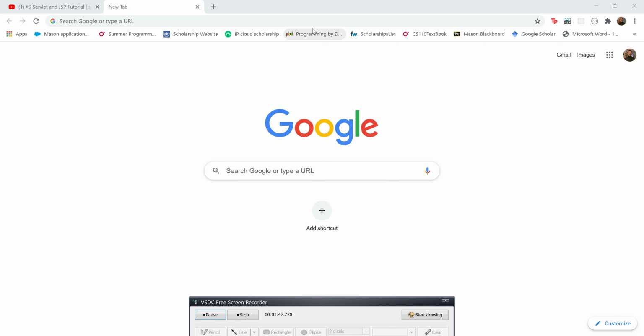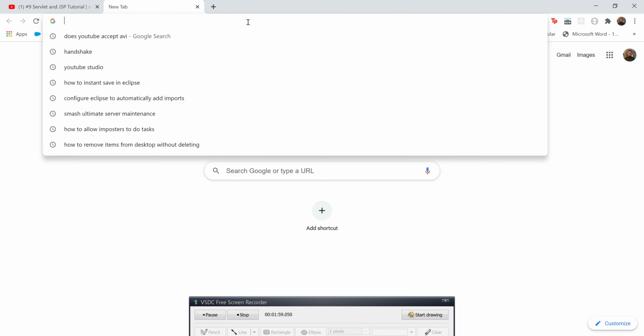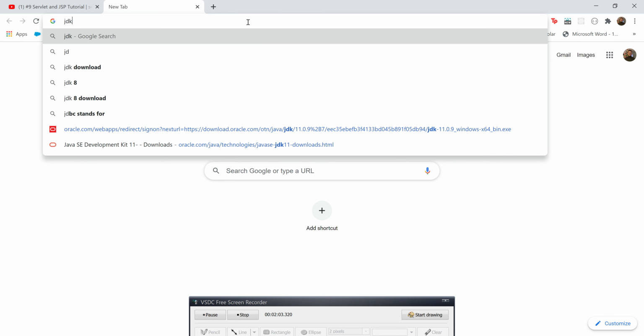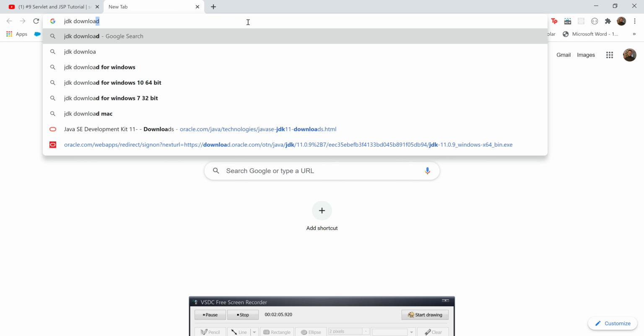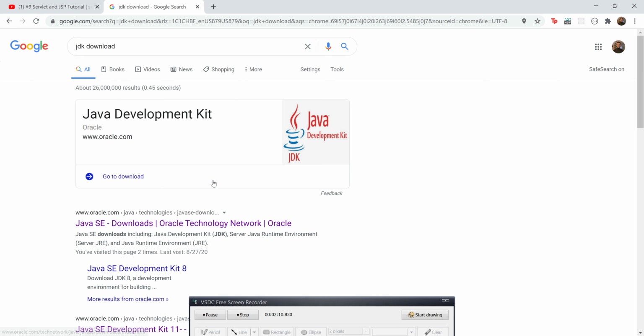So we're gonna go into our web browser and we're gonna type in just JDK download. Okay, so yeah, see right here it says Java Development Kit, and Oracle I think is the company that, I don't think they created Java, but they are the ones managing it right now. So yeah, we will go to oracle.com. As you can see, I've already clicked on this because I've downloaded it before. And so here we go.